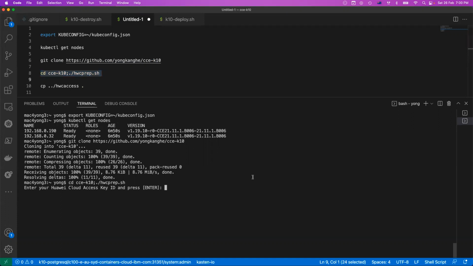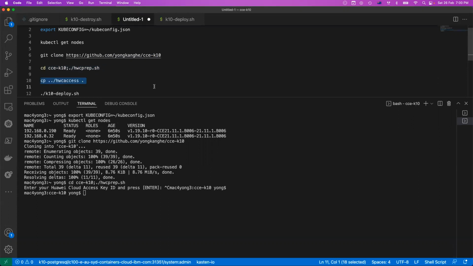So what you will be provided here is to provide a Huawei Cloud access key ID and the secret key. I'm not going to show you my access key and secret key, so I'm going to cancel here. What I'm going to do is just copy my existing access key and secret key ID to this folder. So once I have the Huawei Cloud access key here, I'm going to run the Huawei Cloud prepare command again. It will say you are ready to deploy because I already have the access key and secret key.